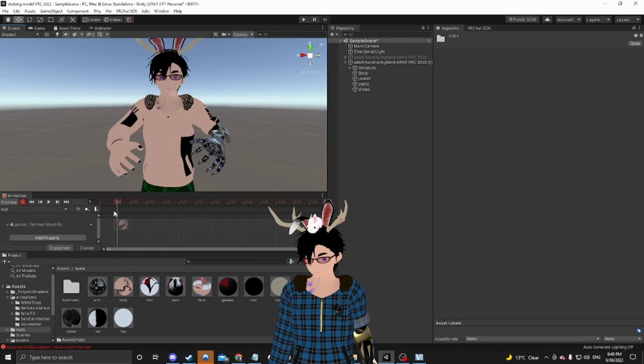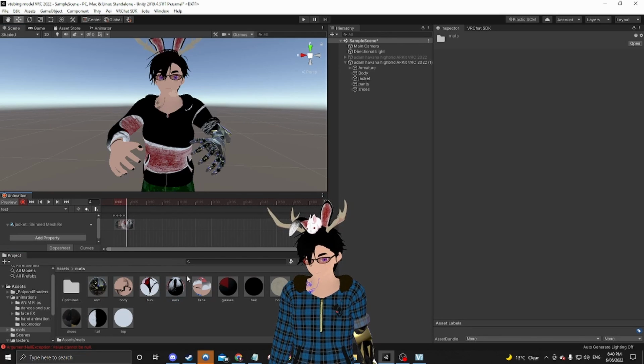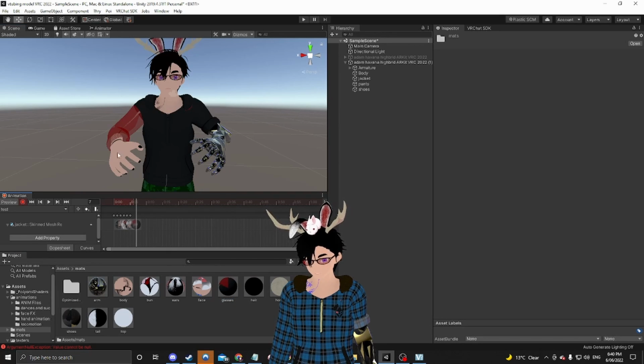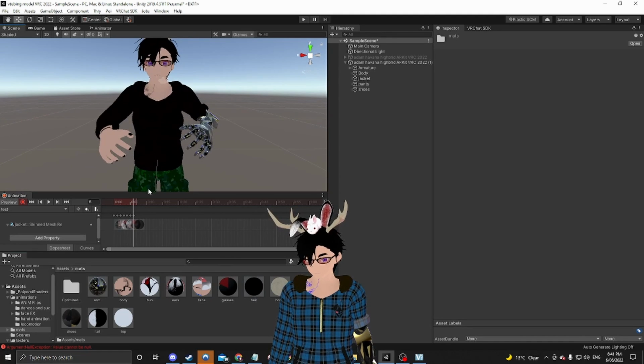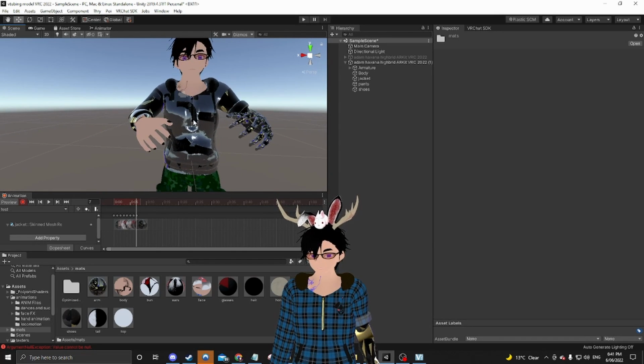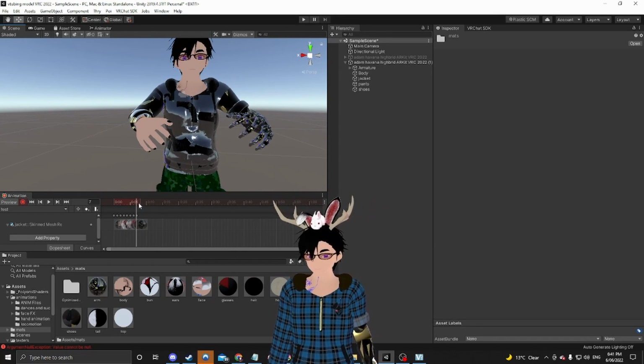Enter it over, next material, next material, next material, next material. It's kind of cool in a way. And then you want to end it on the same as the first material. And that's pretty much it. And then the animation will go throughout all those materials.